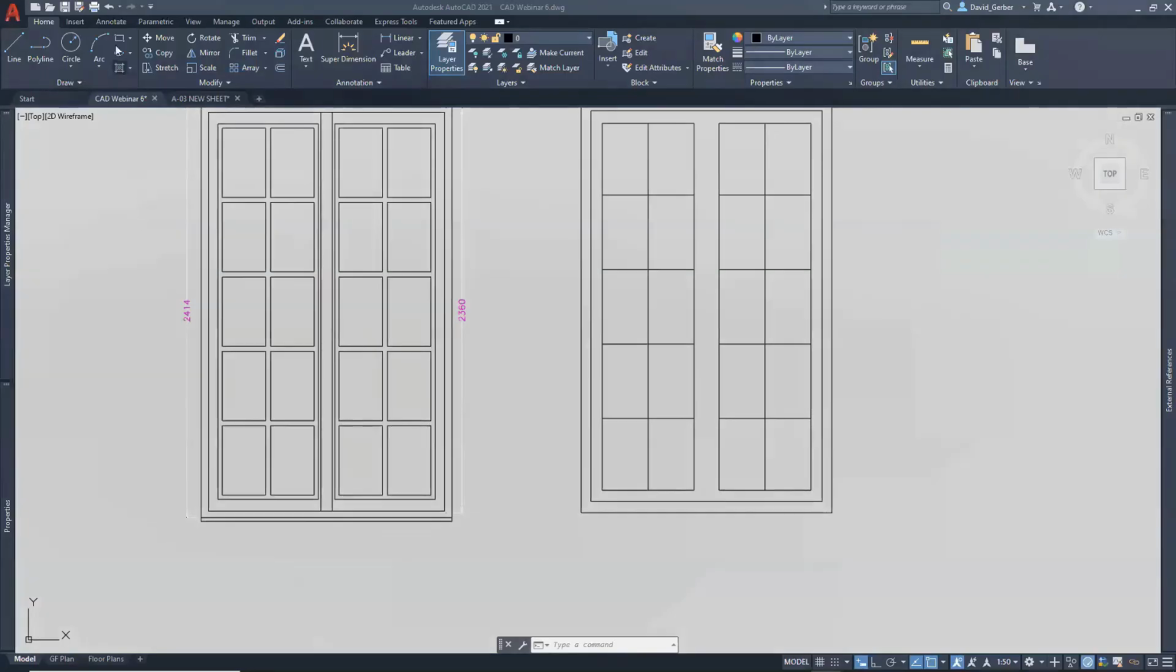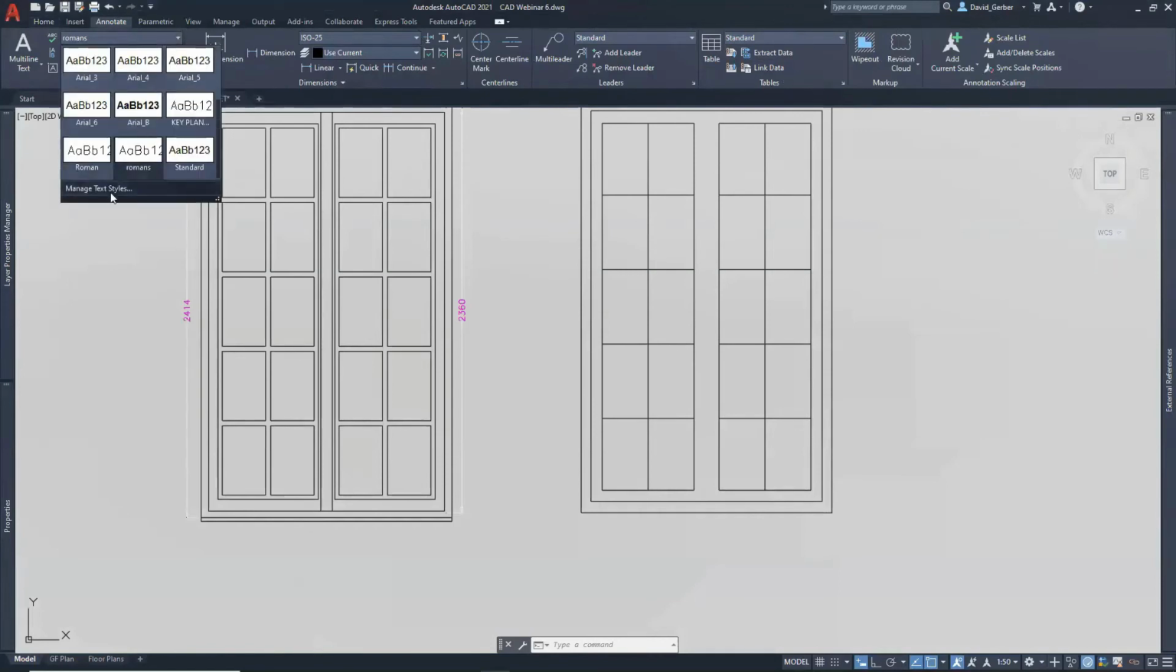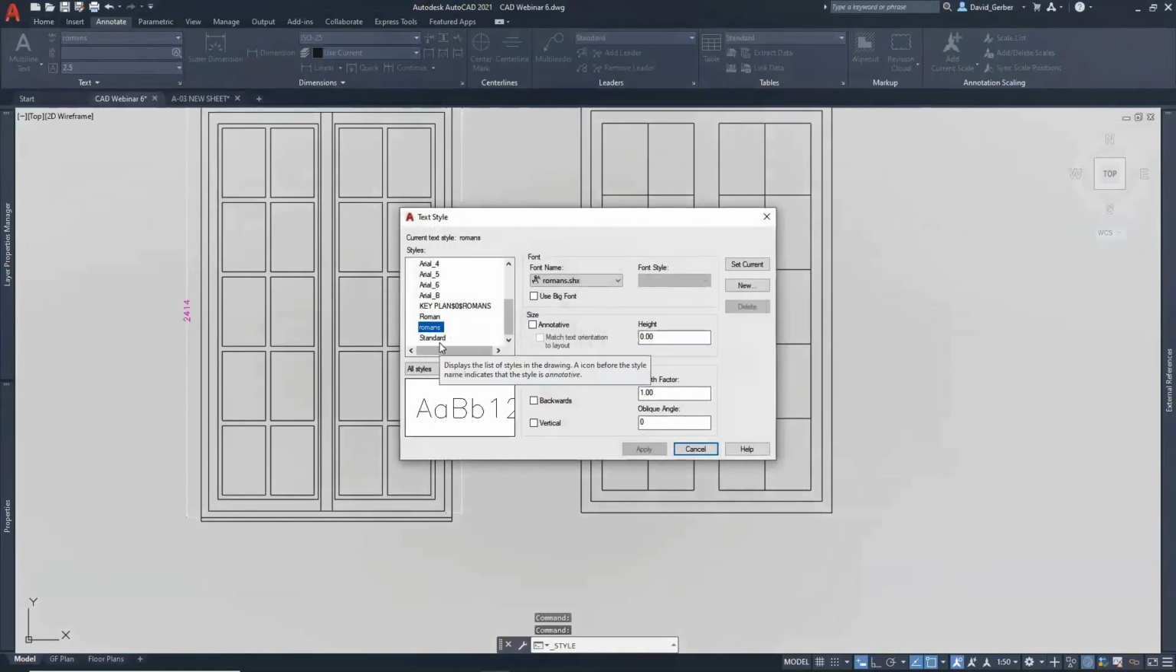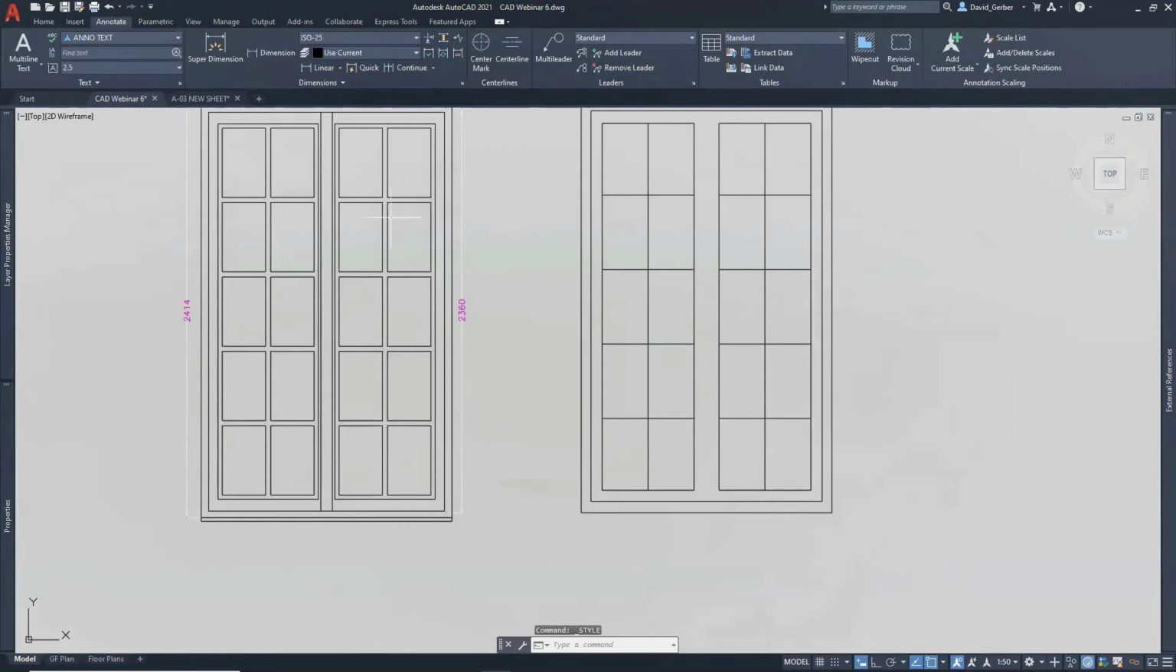So if we take this, for example, in our annotate tab, let's just create a text style just so that we can create an annotative text. Create a new one. Annotative text, okay. And we'll just check off annotative, and we'll say that in paper space, we always want it to be 2.5 centimeters. We can change the font and font style if we want to. I'll set this one to current so that it's always using that one. And you can see at the top now it's always using that annotative text.